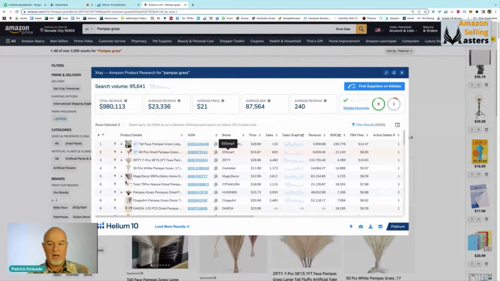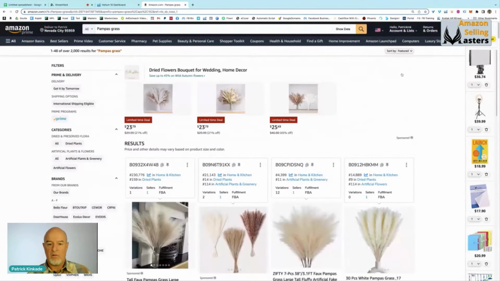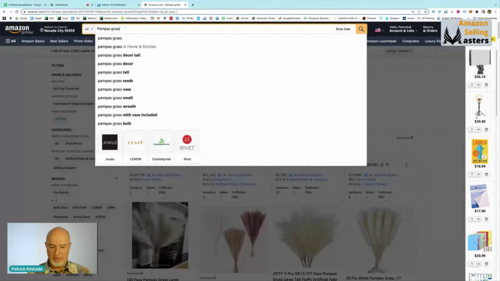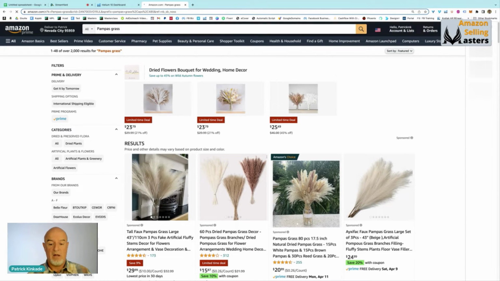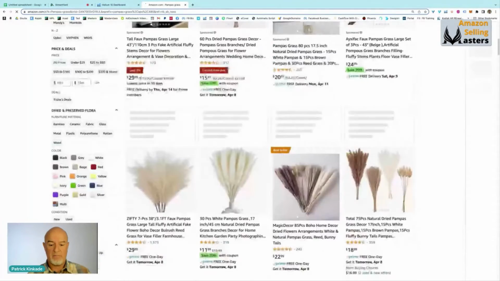I'm going to show you how you would actually use a Google Sheet in your Amazon business. So let me get my screen share up right here. Okay, so let's say we're shopping on Amazon, and let's say we're looking at pampas grass. I just opened up Amazon.com, typed in pampas grass, up come my results.